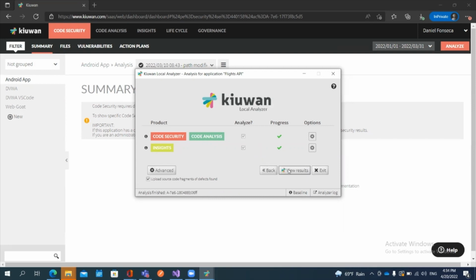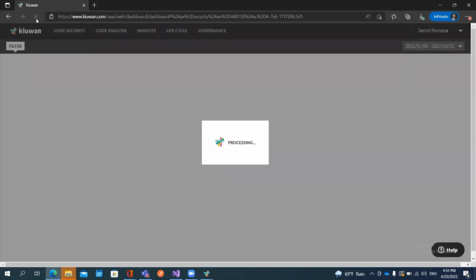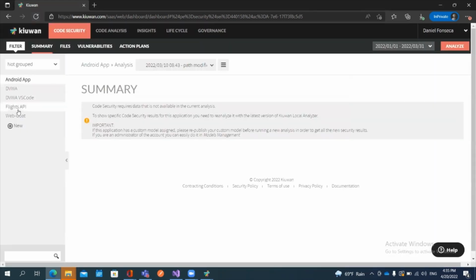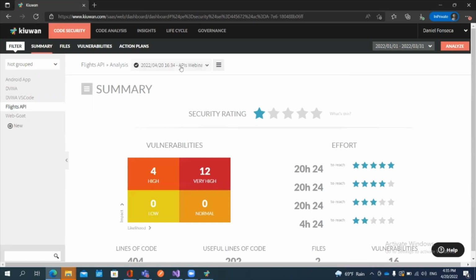I could go ahead and click here, view results, and then this will take me to the browser. However, I'm using an incognito session here for the webinar purposes. But anyways, you can see here that I have my Flights API, code security. I will load all the analysis. And then you see here, it has the analysis that I just ran now, and the one that is the label that I have set before.